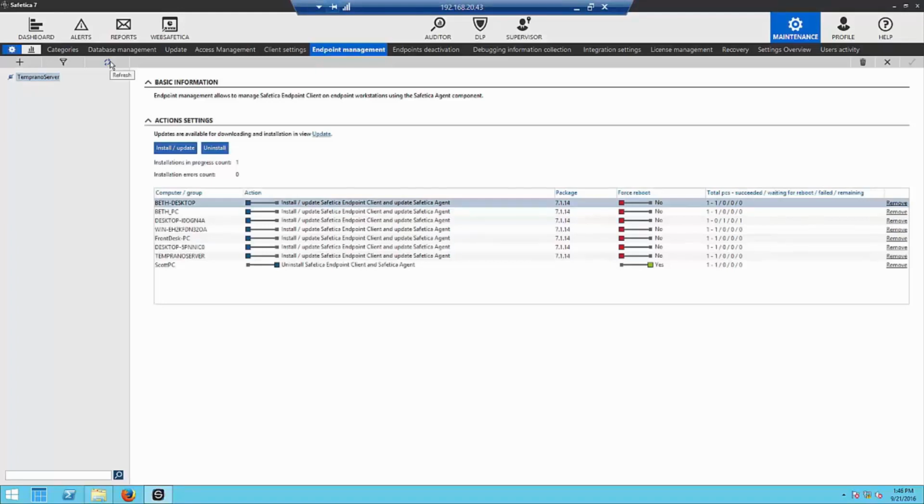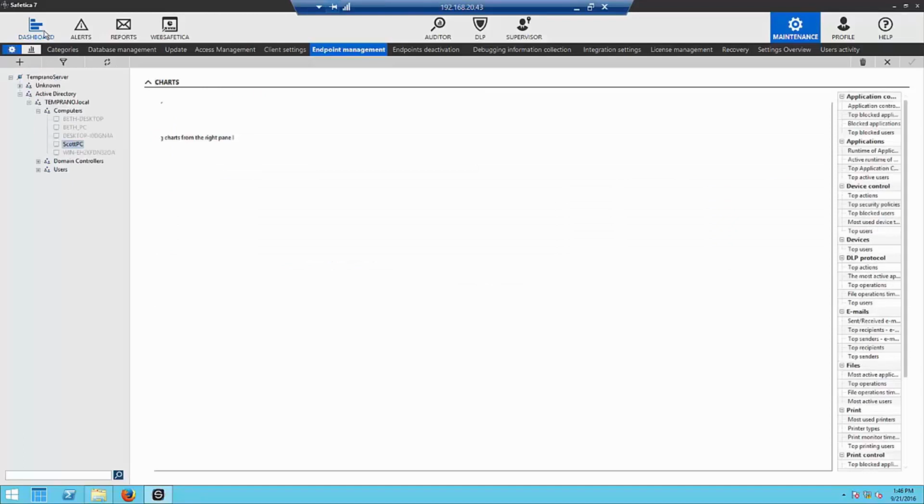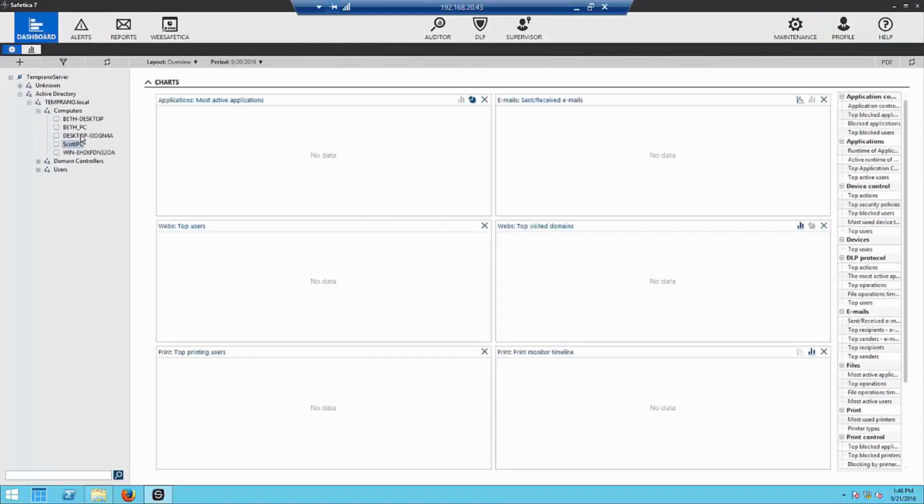Now let's go back to the dashboard to check our work. We now see that the icon next to Scott PC is grayed out, indicating that Safetica has been removed completely.